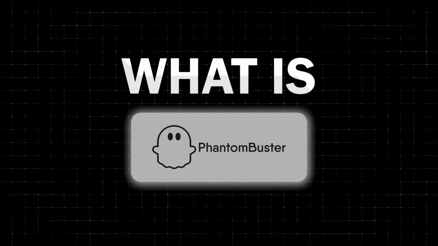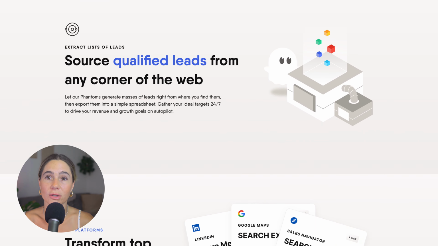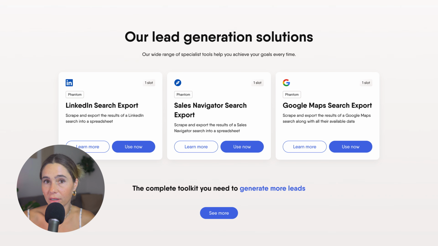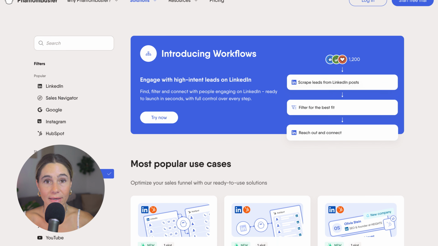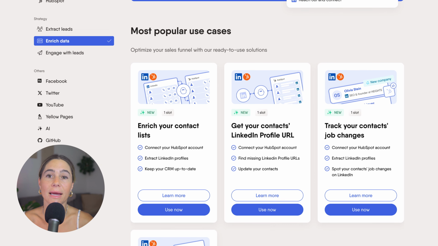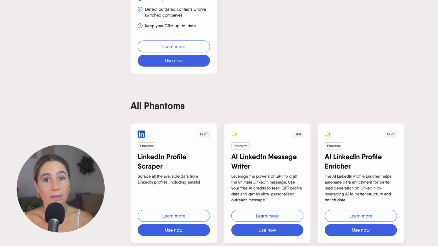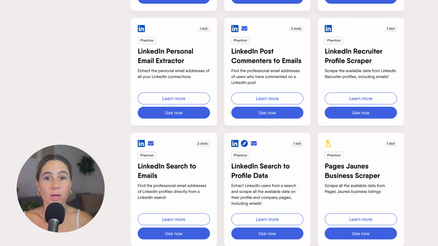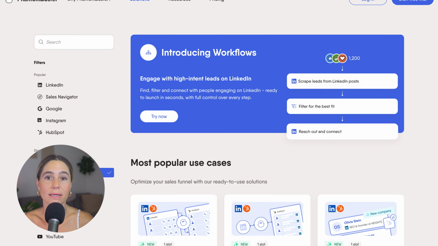So first off, what is PhantomBuster? PhantomBuster is an automation platform that allows you to extract data and perform actions across websites and social media platforms. It works using what it calls phantoms, which are essentially small bots that carry out very specific tasks like scraping LinkedIn search results, visiting Instagram profiles, exporting email addresses from company websites, or pulling product reviews. You don't need to know how to code to use PhantomBuster. The platform is built for marketers, founders, researchers, and anyone who wants to stop doing the same task over and over again by hand.